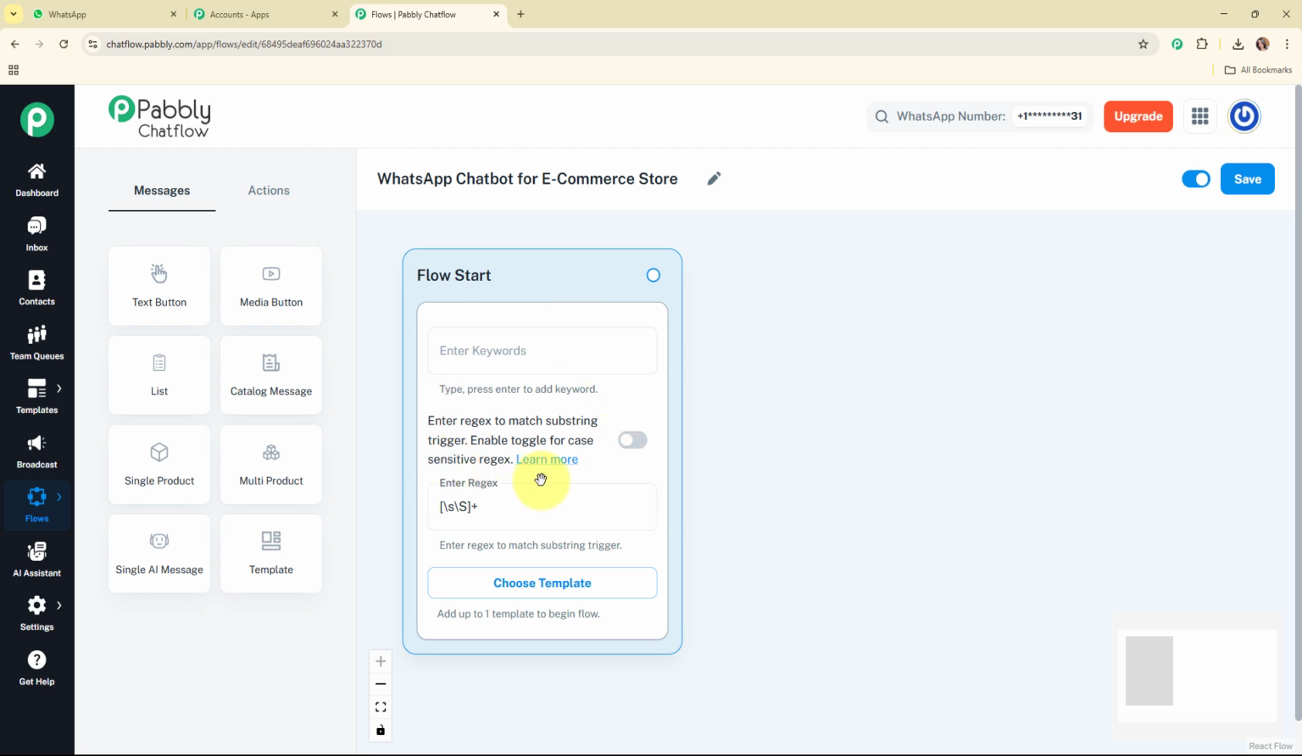Alright, so this was all about the flow start, and after setting up the flow start as regex, we are going to move forward. Now I want, whenever a user sends a message to my WhatsApp chatbot, to send a hello or a welcome message to my customer. So for that we are going to add a text box over here, and I'm going to select the text plus button.